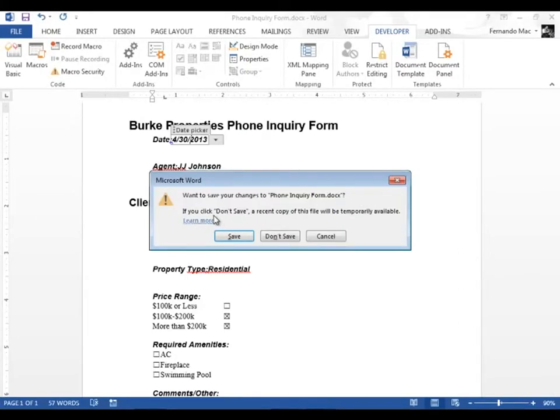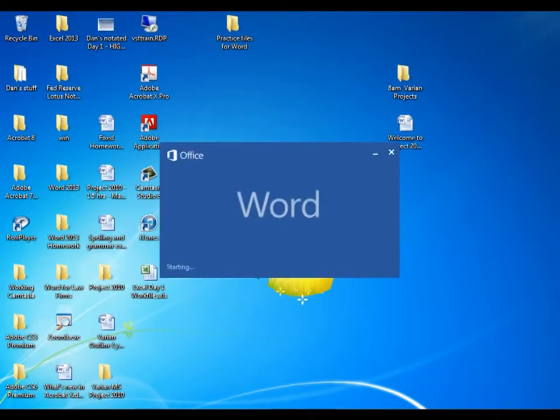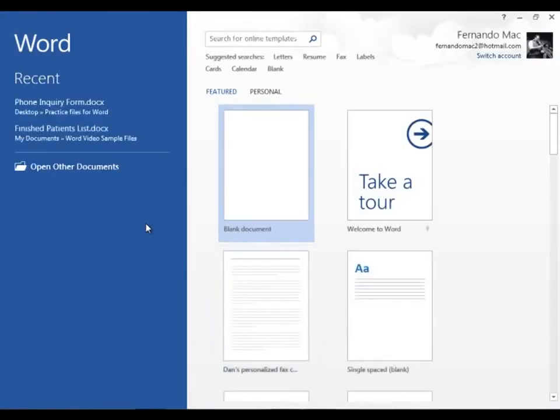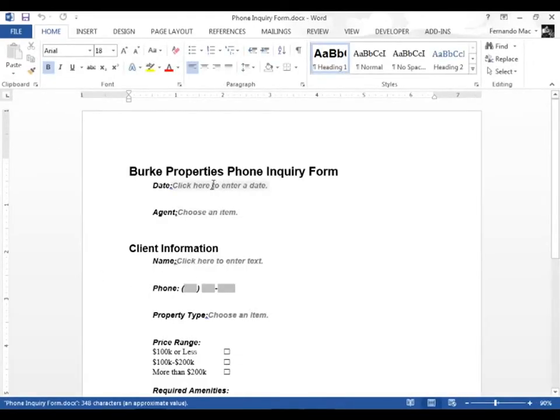Want to save your changes? If you click Don't Save, a recent copy of this will be temporarily available. So I'm going to say, yeah, don't save it. And so now I'm going to reopen Microsoft Word. And I'm going to reopen that recent document, Phone Inquiry Form. And here it is, without all the stuff in it.